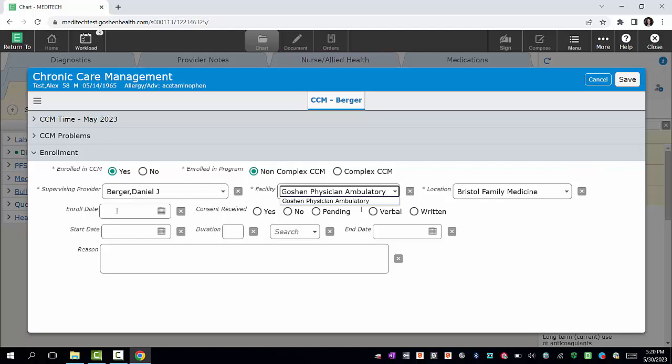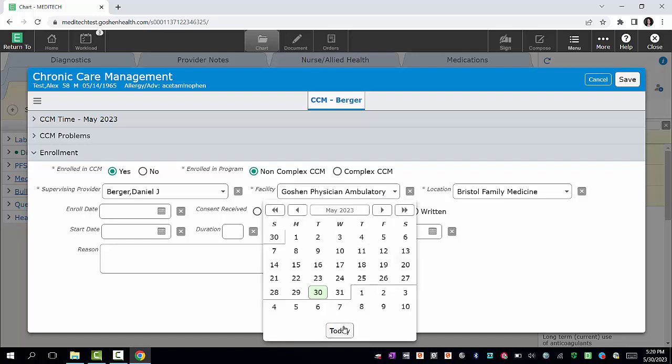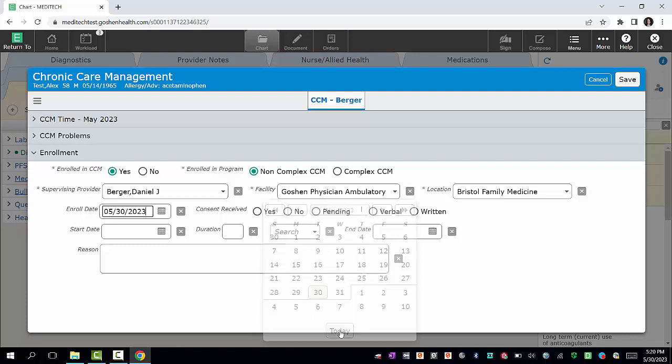I'm going to add here the enrolled date. I can do so by selecting the calendar icon. I can select today if that's the date I want, or I can go historical as well by utilizing the arrows at the top of my calendar. For today's purposes, I'm going to make this easy and just choose today.